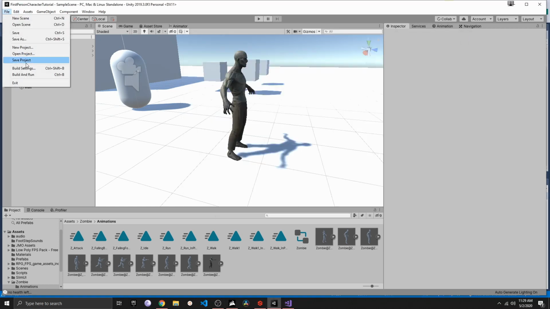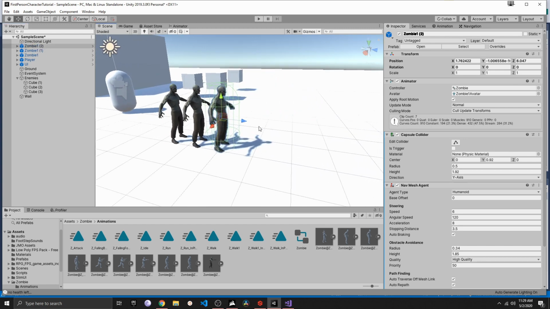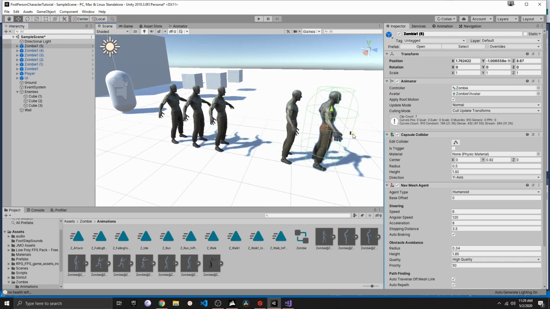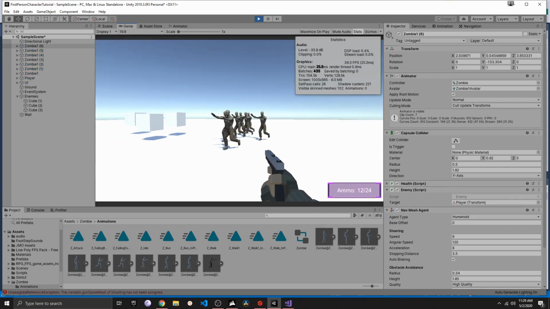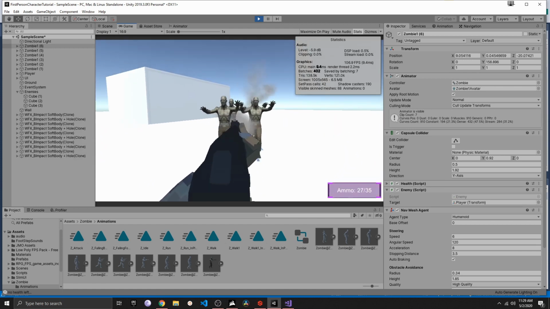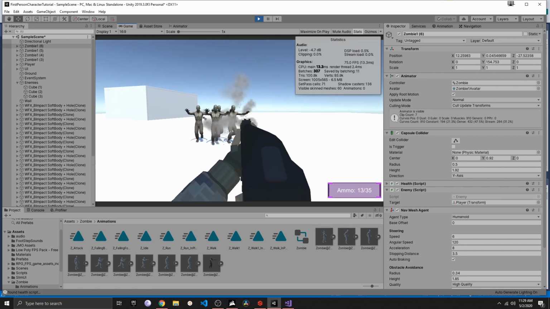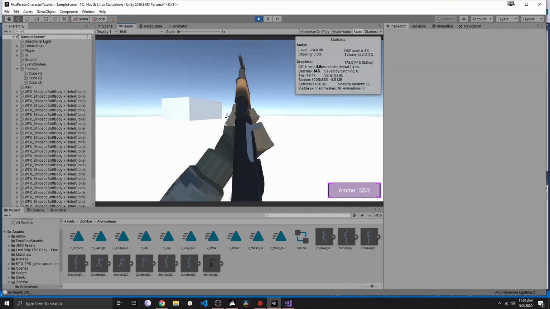The next thing I want to do is to just duplicate these zombies here so that we have a few zombies chasing us, like so, and then I will hit play. And there we go. All of these zombies are chasing us. And I can shoot them and they will stop chasing me.